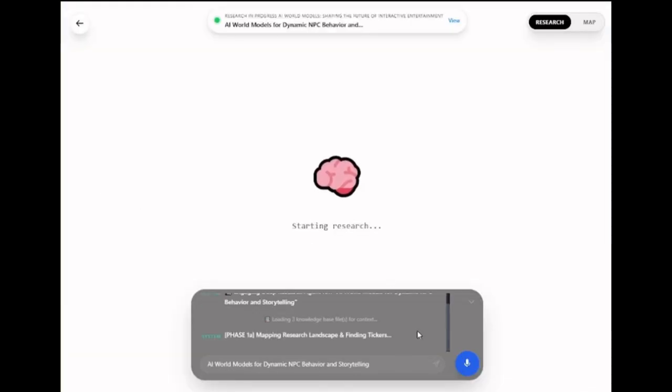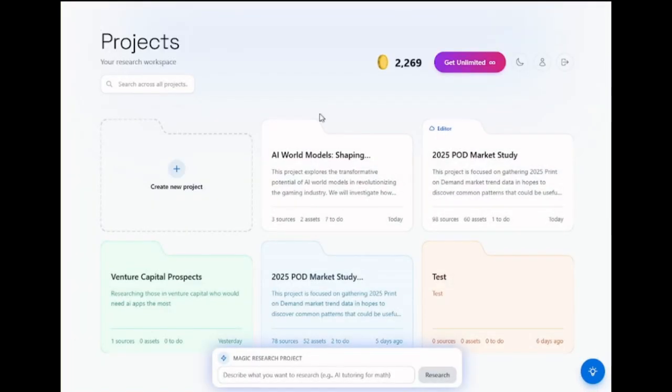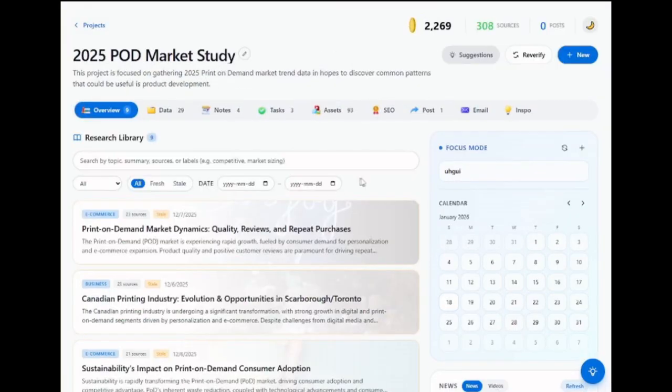Deep research sessions can take anywhere from 5 to 25 minutes. You can leave and come back to it at any time. I will leave this running in the background while I visit another project.